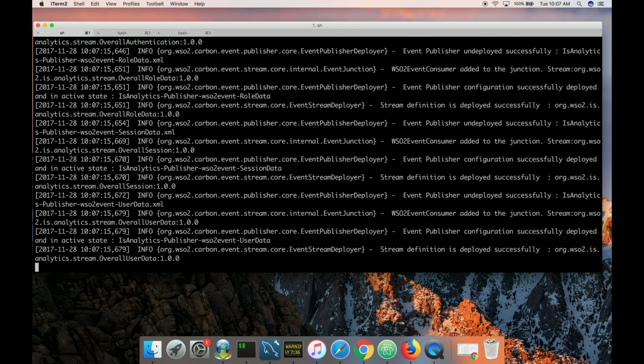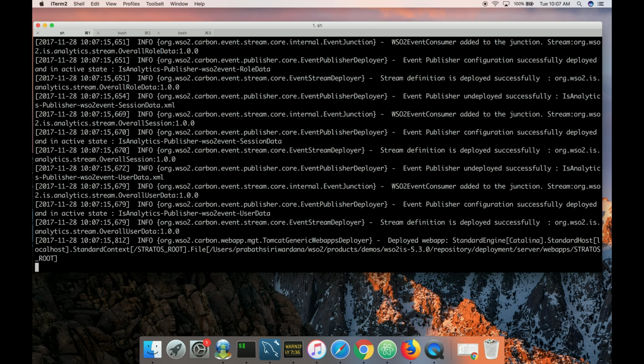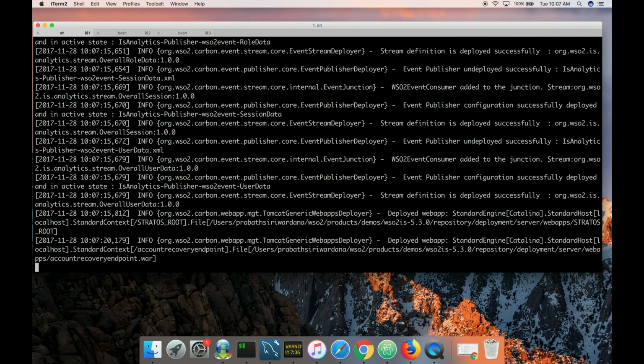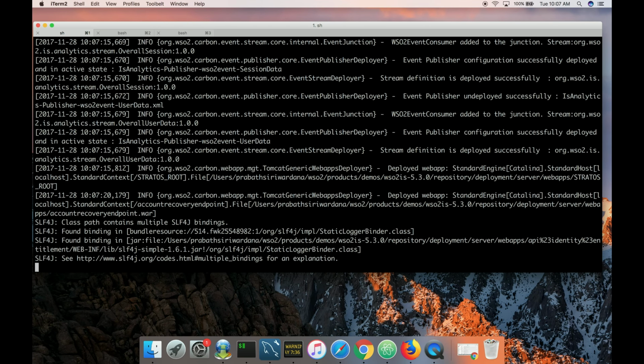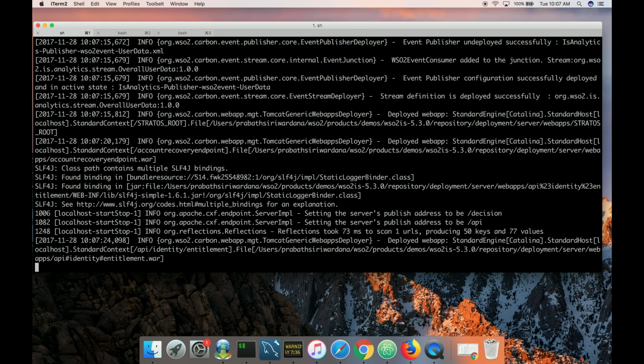And Identity Server by default comes with an embedded LDAP server, but in a production environment you can deploy it over an LDAP server, Active Directory, or even a database.